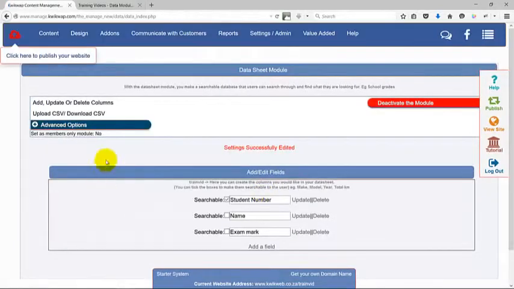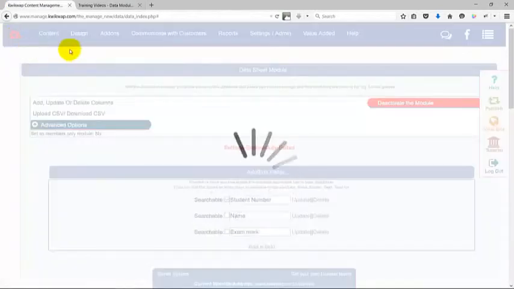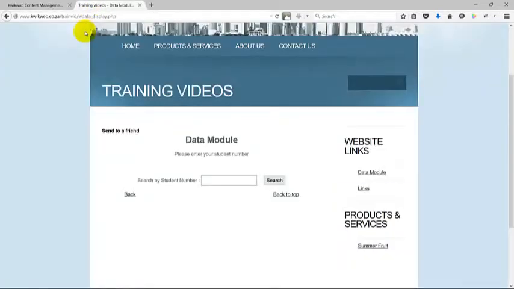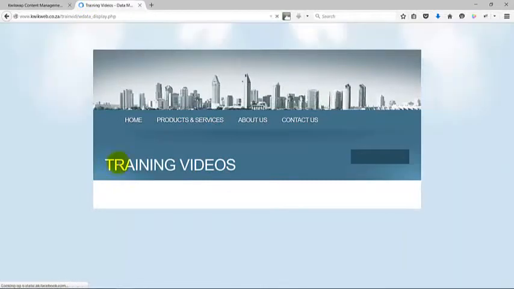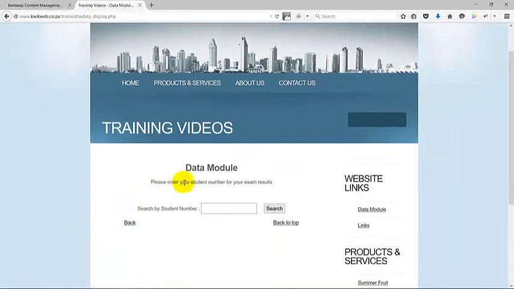Because I changed it, I'm just going to add the text. I'm just going to publish the website. If we go back here and we refresh the website, we should now see the different text that I've added, or the bit that I added at the end of that.